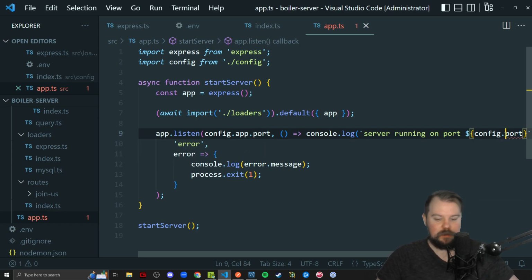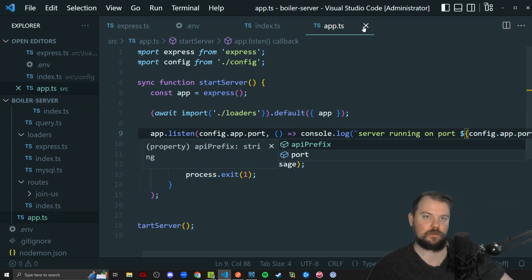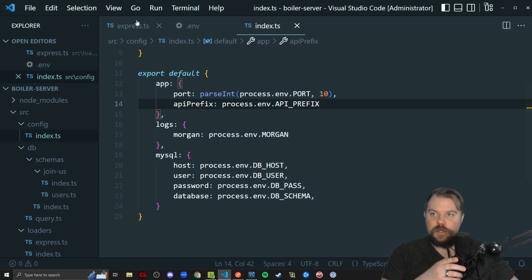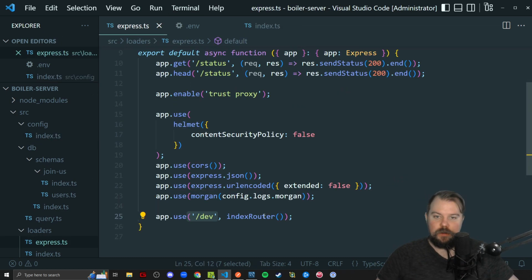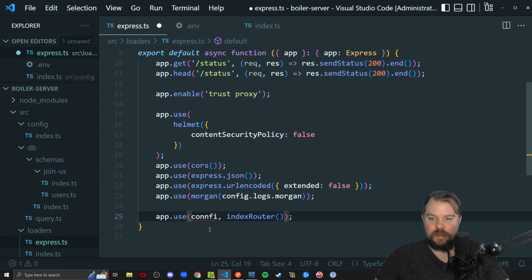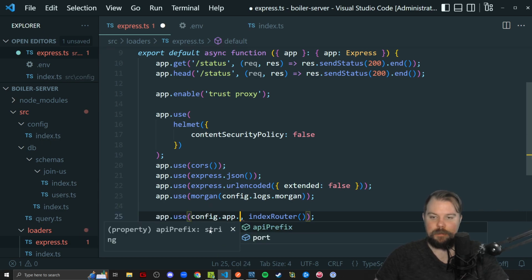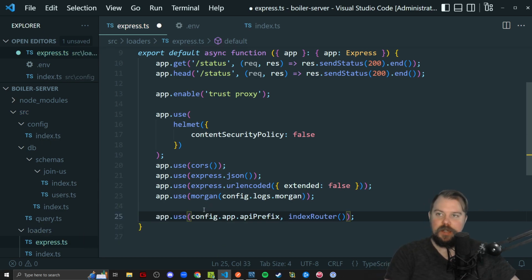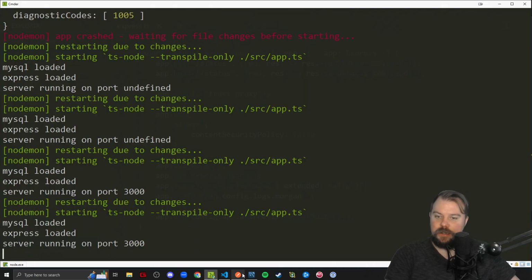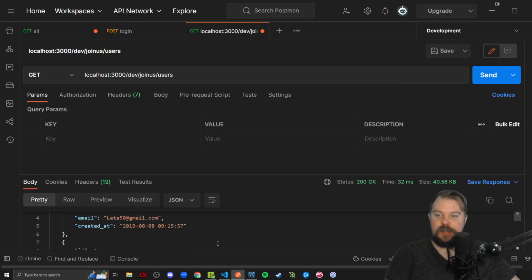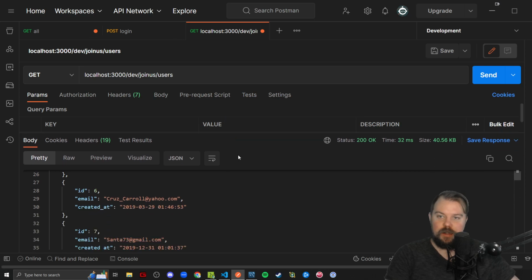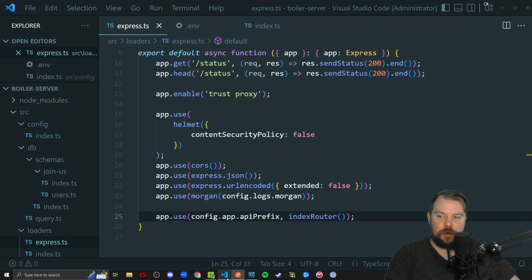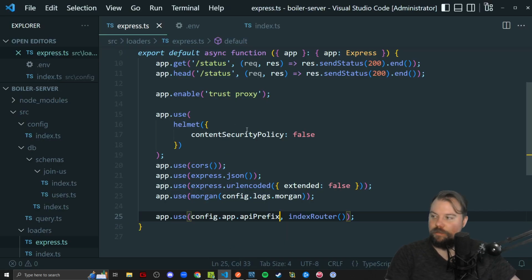Head to our app to fix the bug we have now. App.port, app.port. And then back to our Express, where we can now do, instead of just dev written directly here, config.app.API prefix. And there we go. Does she load just fine? Seems to be the case. Make the request again, and we're getting all of our stuff. Beautiful. So yeah, we are now able to get up and running with queries and whatever projects we got going on, y'all. Looking good, feeling good, man.